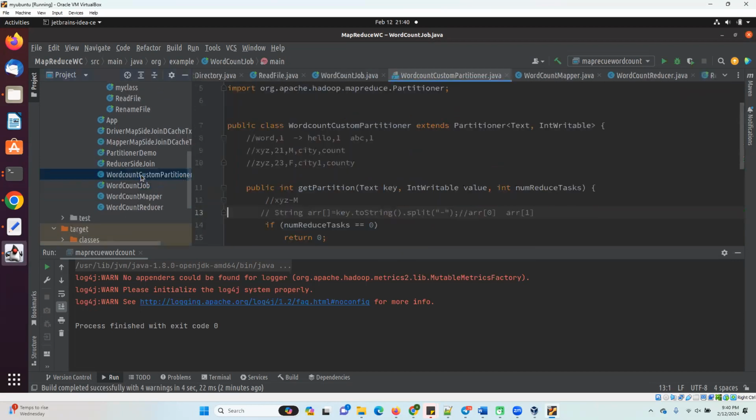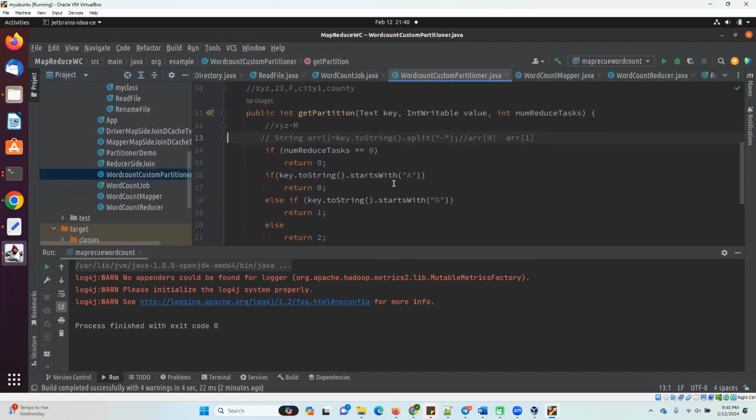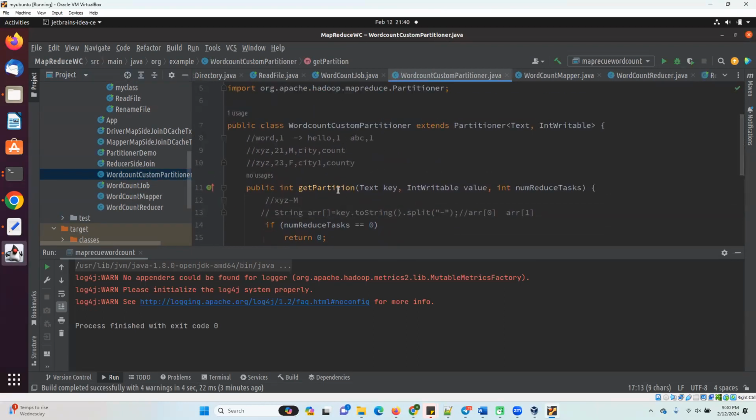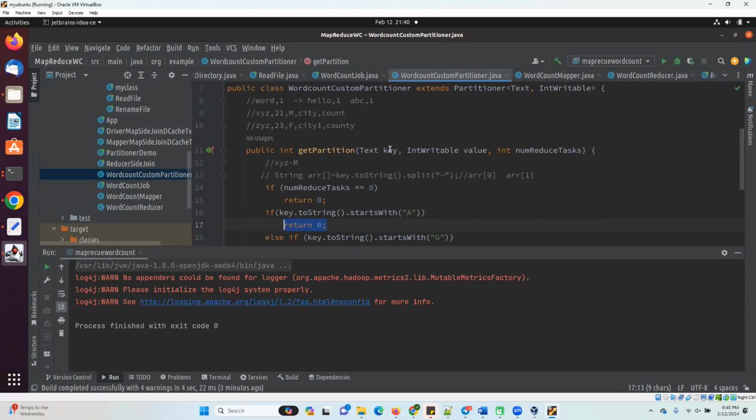If I go to the custom partitioner, my logic is if the letter is starting with A, it will return 0. So the getPartition function in the partitioner class takes your key and your value, whatever the count value is, and the number of reduce tasks, like how many output files. If your number of output files is 0, suppose you have put 0, it means you don't want any number of output files. 0 means only one file.